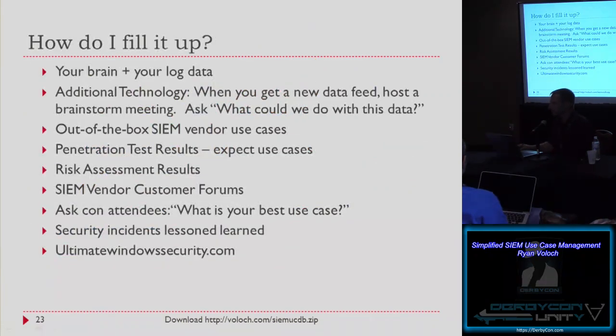So how do I fill up my use case database? It could be a whole talk in itself, but here are some quick tips. First, it's your brain, security analysts, your data. You really have to just think of things. When you add different technology, you get a new log feed, you study it. What can I do with this data to help detect things?